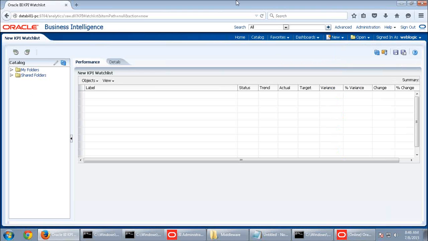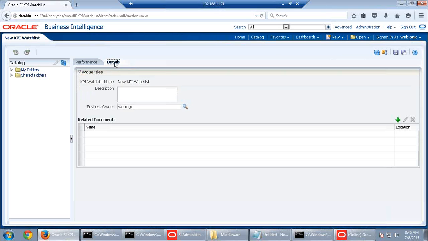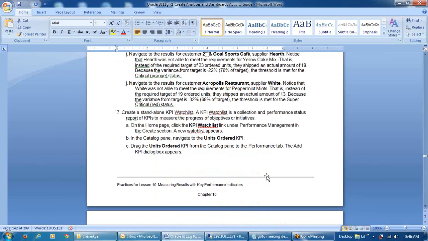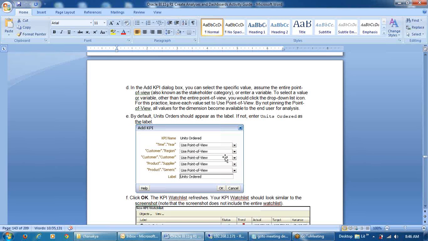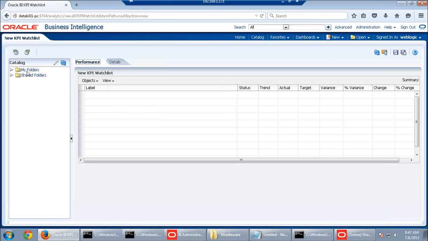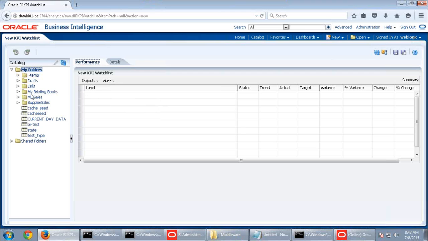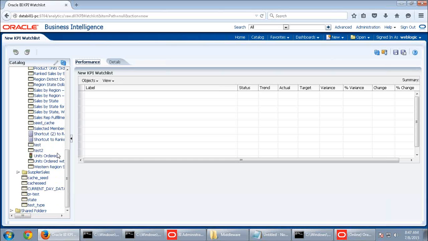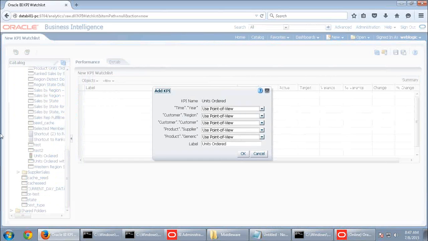Now, so here what we do. Which folder did we save it in? KPI. Time, year, region, and all this, we have to add it from here. Okay, so I'm watching the units ordered KPI here in the watch list.